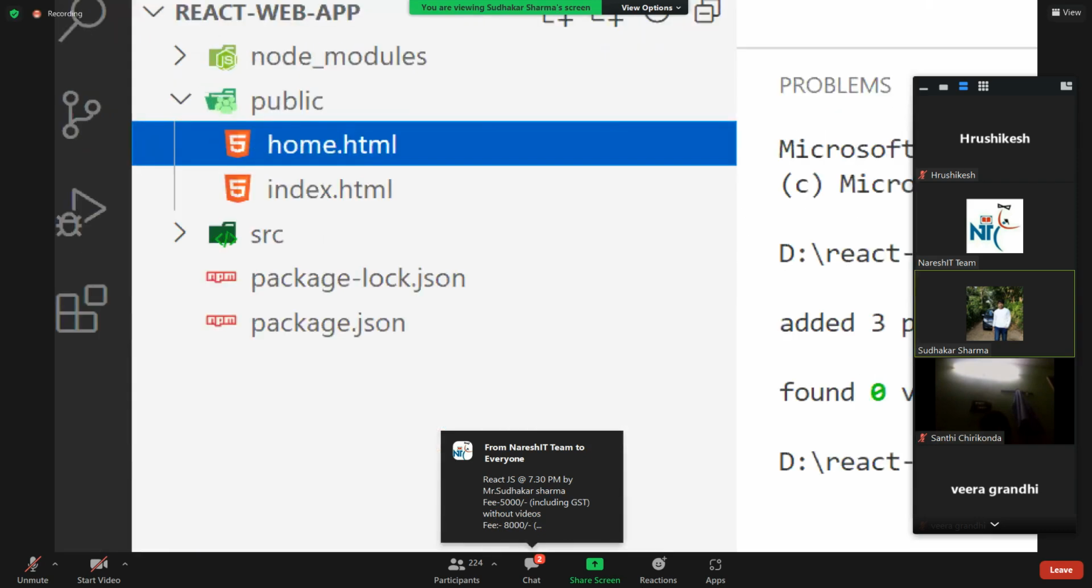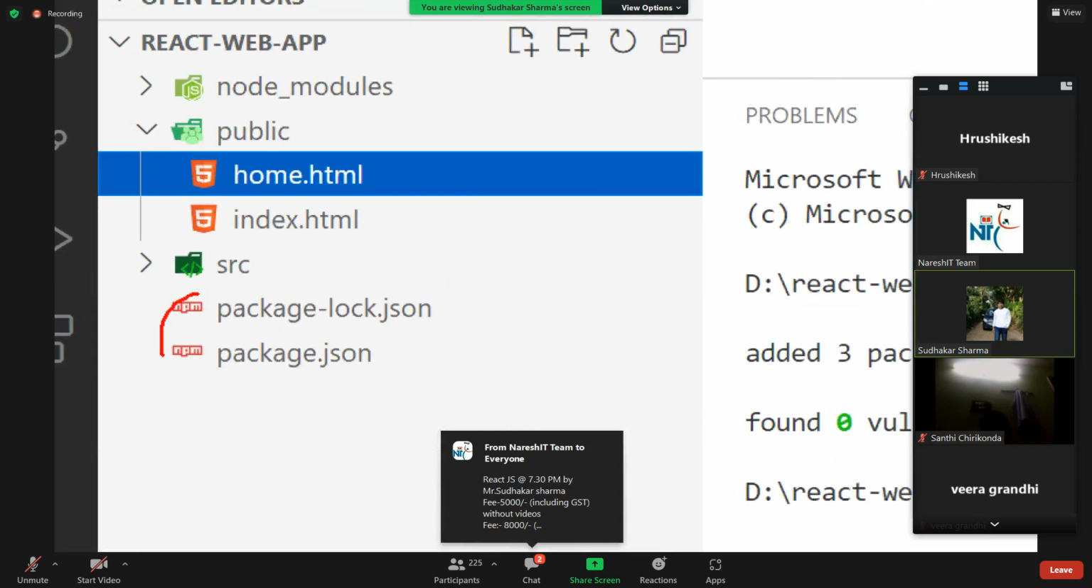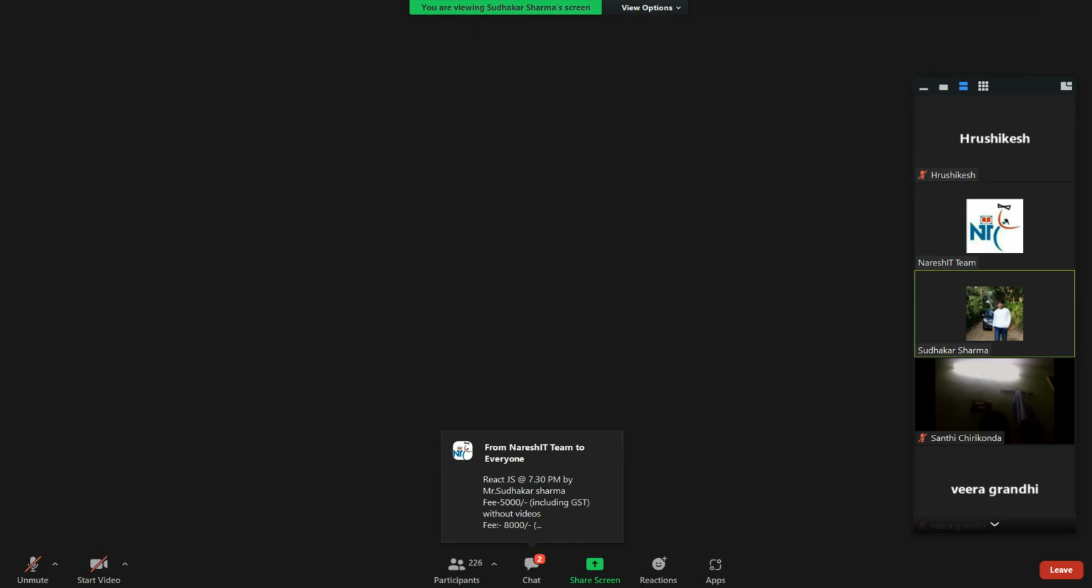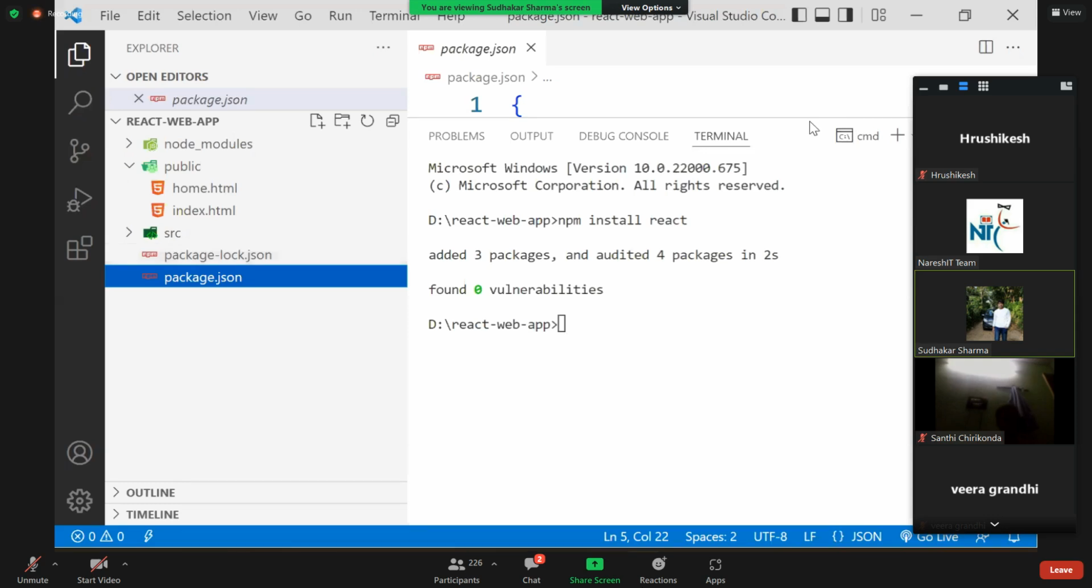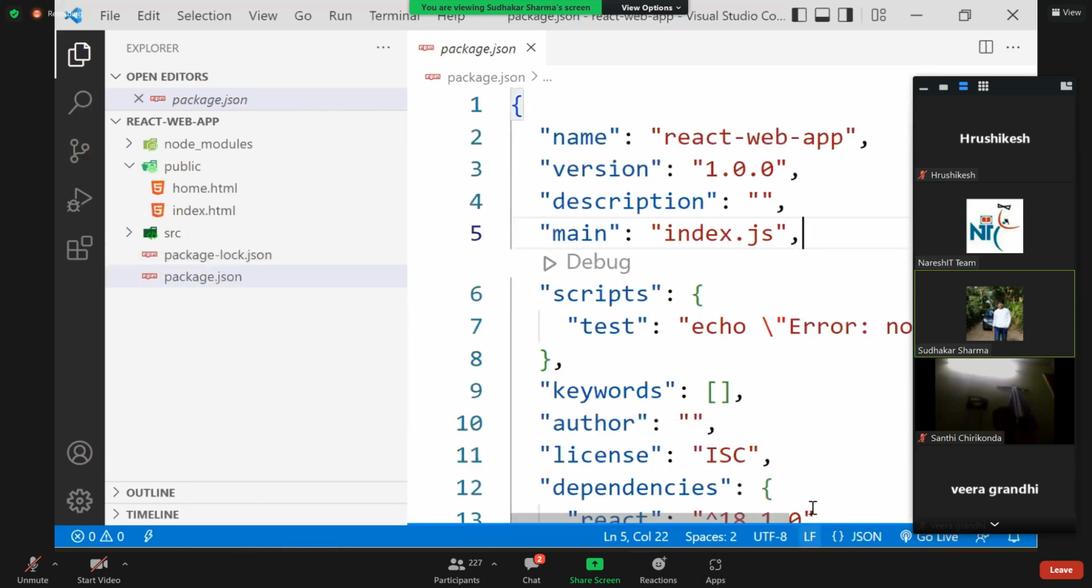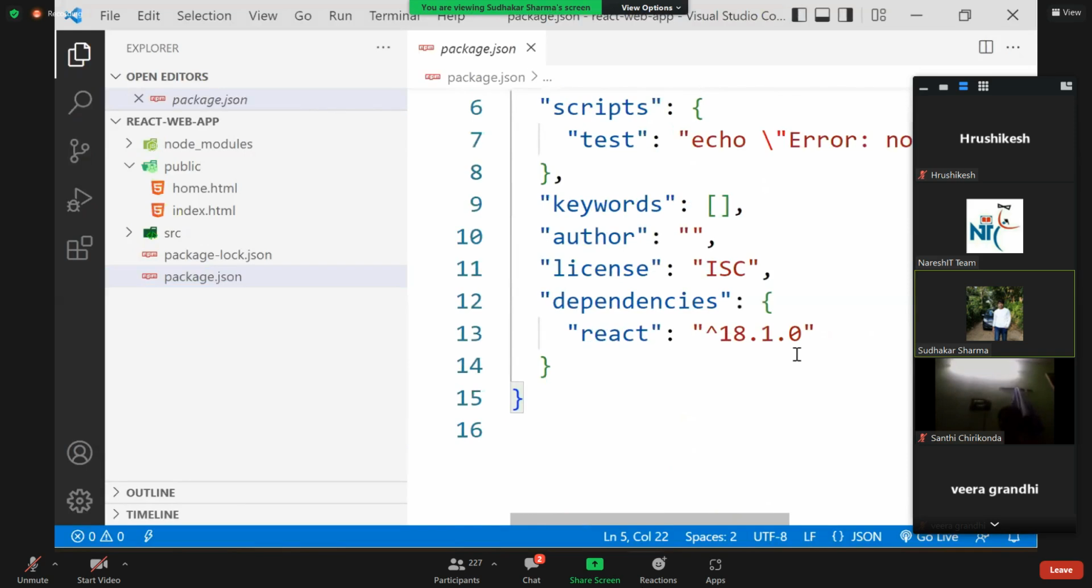So here you can see package.json is also there. Go to package.json, because I need to know which version was installed. In the package.json, you can see that React version 18.1 is installed.